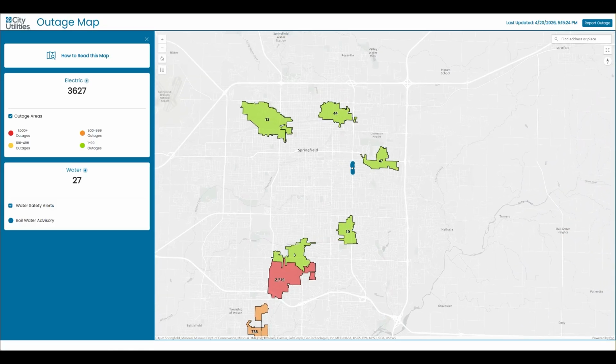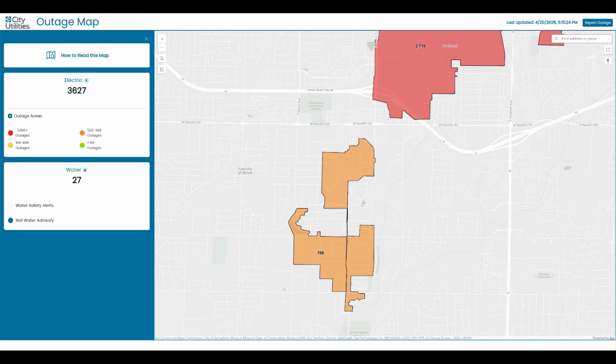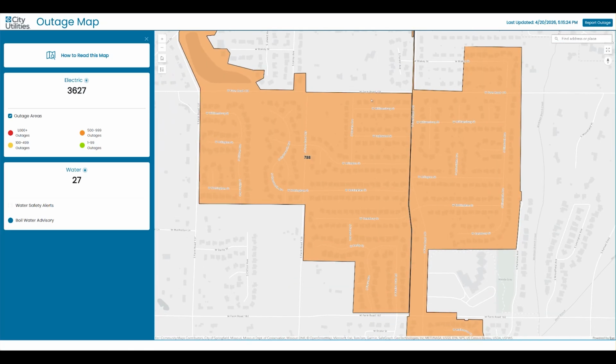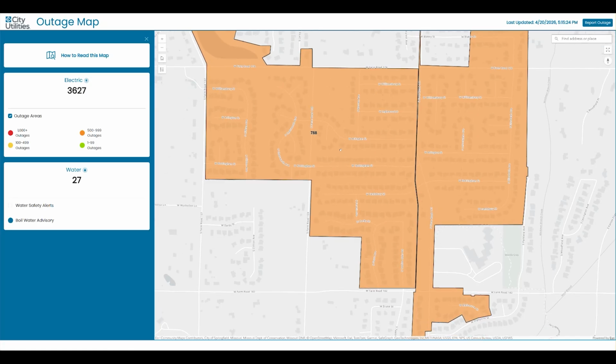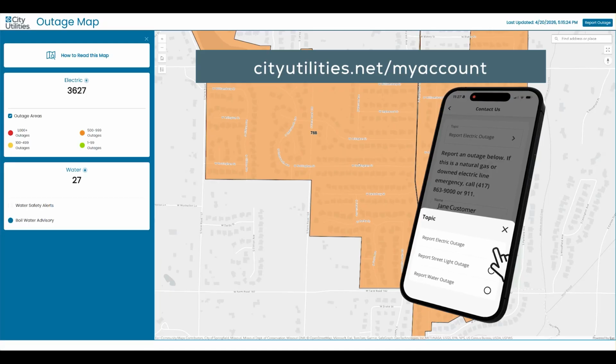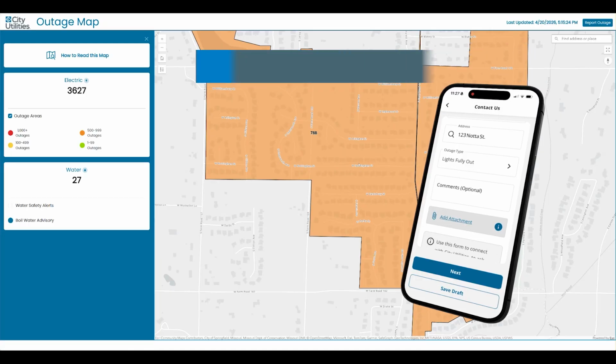If there's an advisory, you'll see the exact affected addresses. For security reasons, electric outages don't show specific addresses on the map. But if you want details about your home, including estimated restoration times, log into MyAccount. Here you can also sign up for outage notifications to get updates by text, email, or push notification.